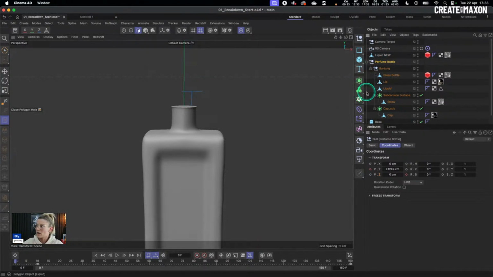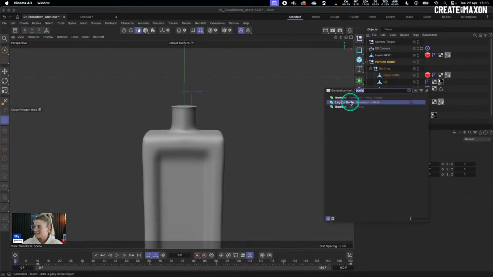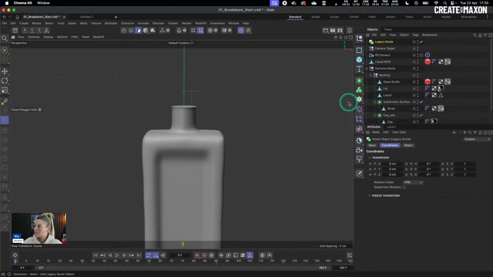The way that you can find the Legacy Bool generator is you go Shift-C, and we can just type in Boole, and we have Legacy Bool. So if I just double click that, we have the Legacy Bool. What we need to do is take an object, and we're going to use that to create the level. We're going to have our perfume bottle, and then an object that's going to cut off the top, and we're going to use that to control the level.